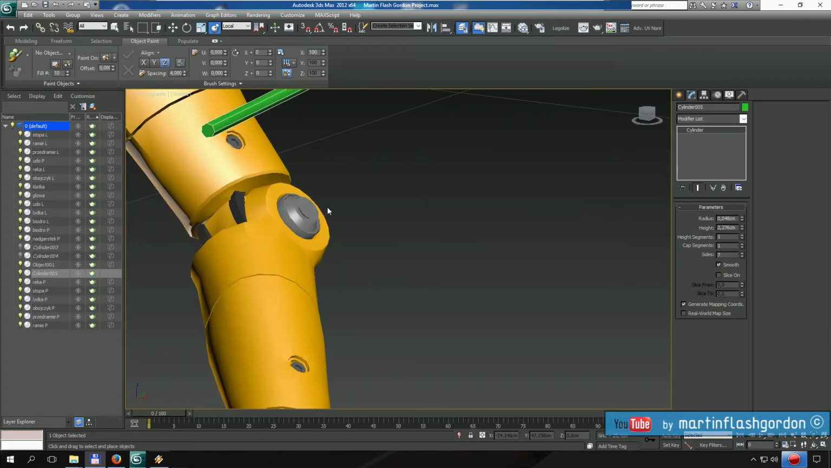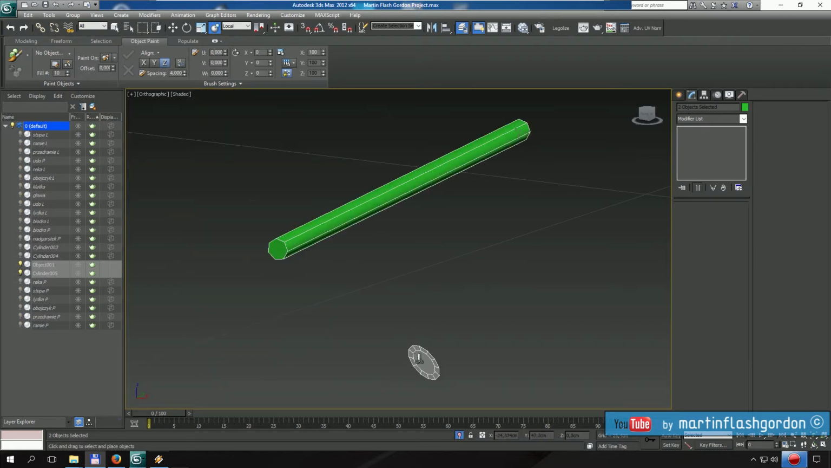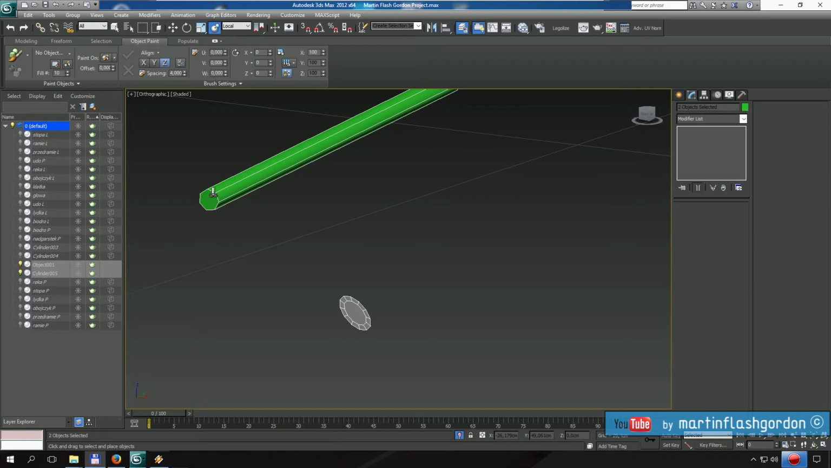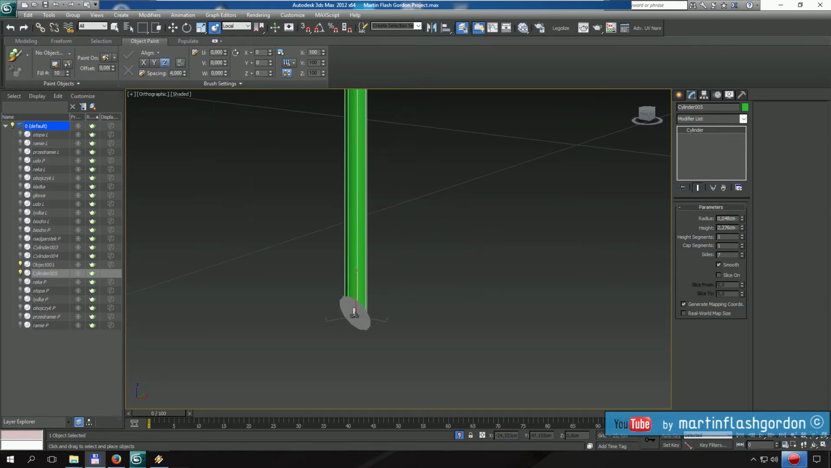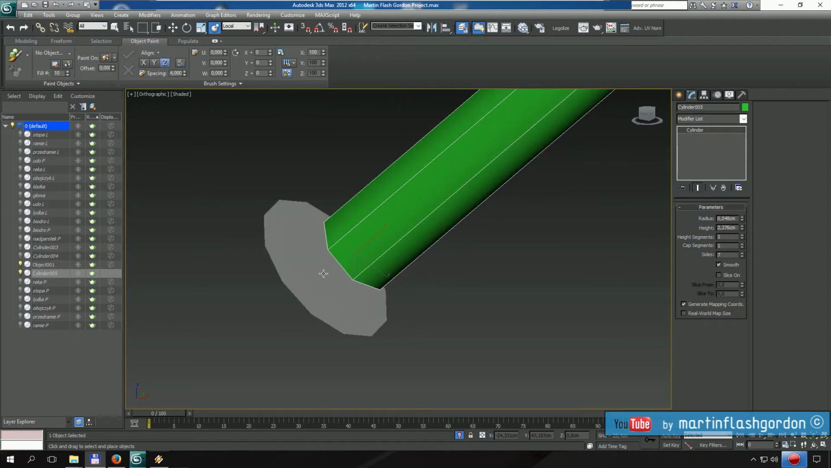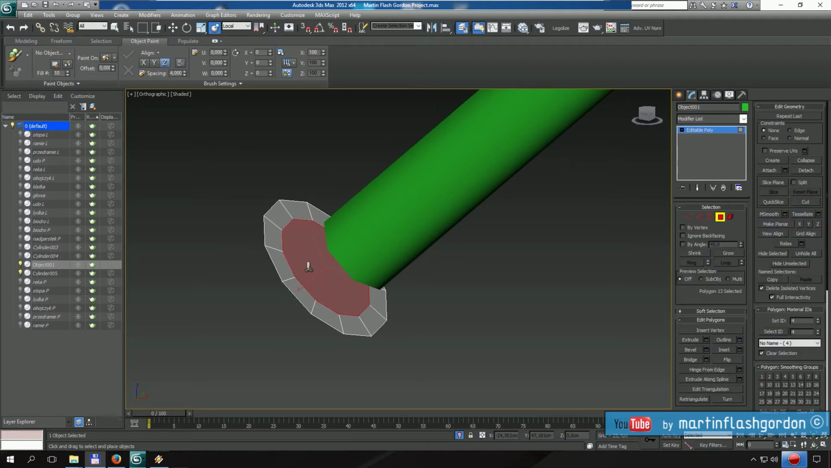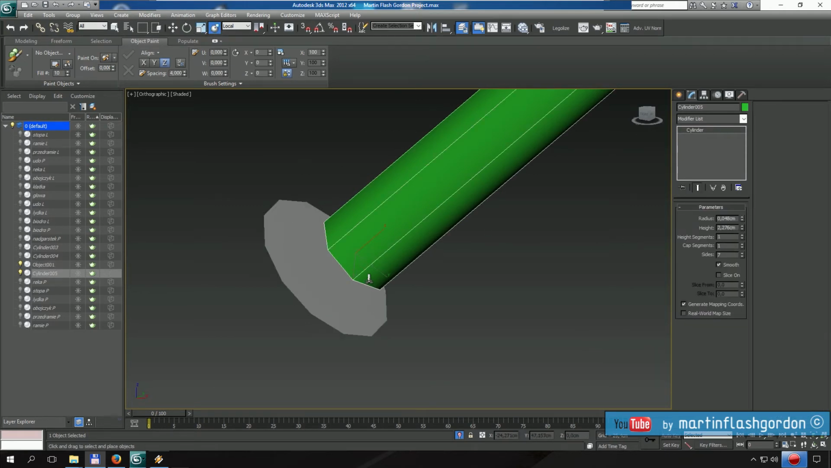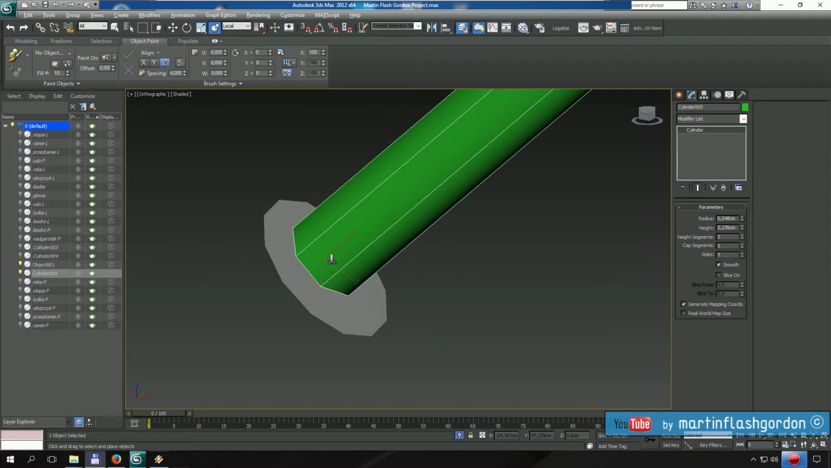I'll show you again. We isolate this and this now to see better. We take the select and place tool, and we want to go in the middle. It will not go in the middle because the normal is flipped. It follows only outside. So we flip it the right way, select and place again, and now you see we follow all the element.